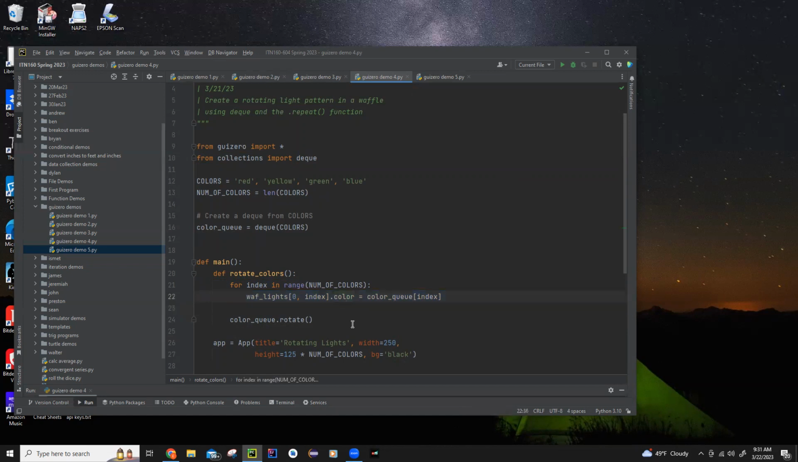Change the color property of that cell, because waffles are smarter than they look. You can individually set the color of any individual cell. You can also set the shape, so you can change circles to squares and back again. And you can also set up an event handler on it, which is a topic for a little later.